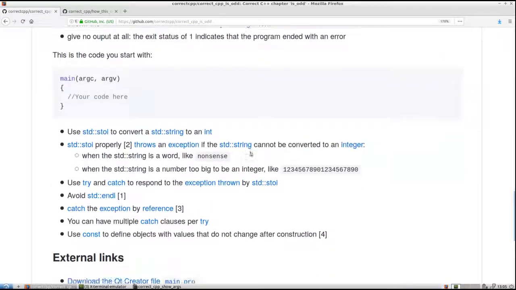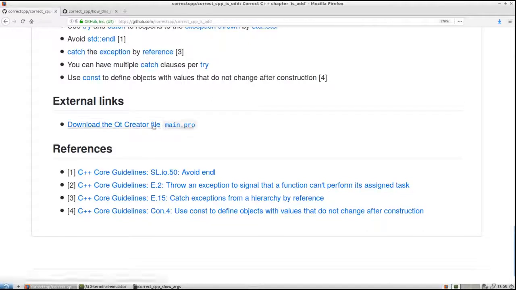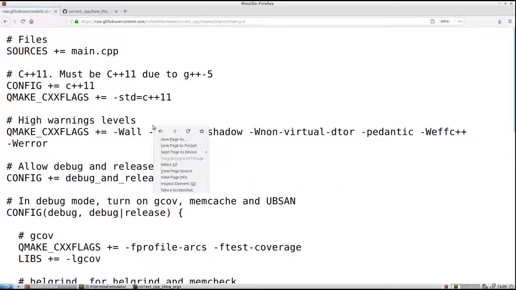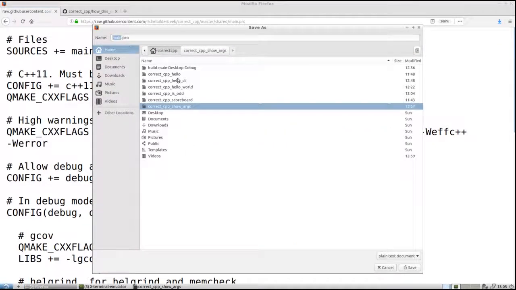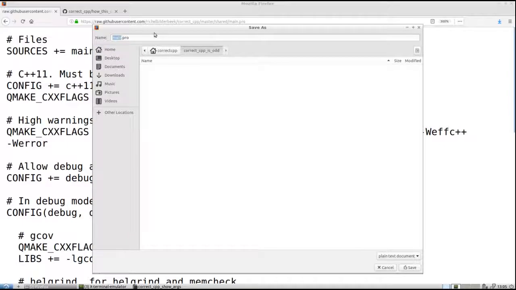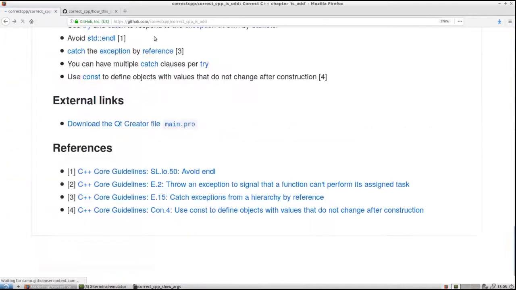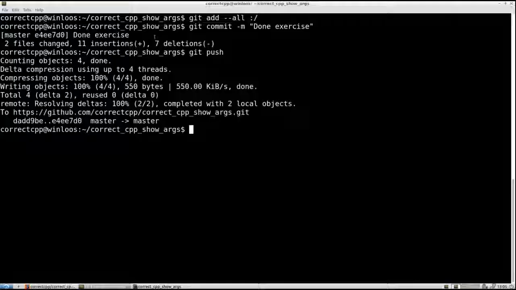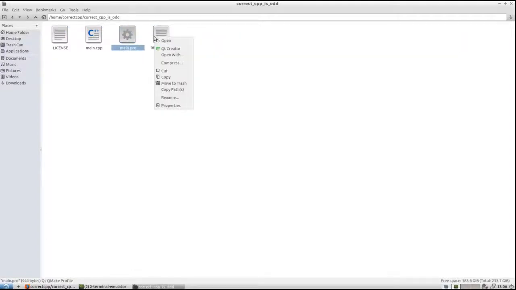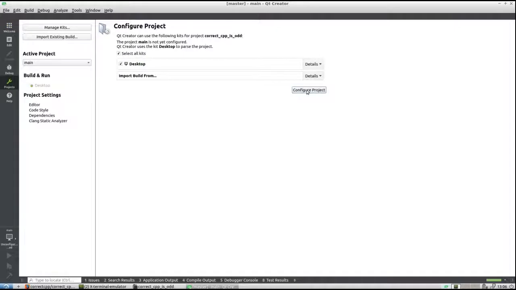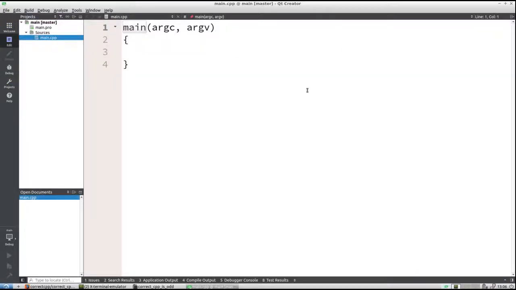I'm going to download the Qt Creator project file because I like to use Qt Creator to do my C++ exercises. So whatever it is, no need to read it. I just need to save it in my folder called IsOdd. I'm just going to call it the name. So we've done that, and now we can simply open it up. CorrectCPP IsOdd. And we're going to open it with Qt Creator, configure the project, go to the main, and there it is. It's a bit empty still, so let's just liven it up a bit already.